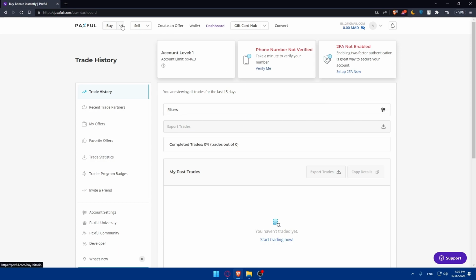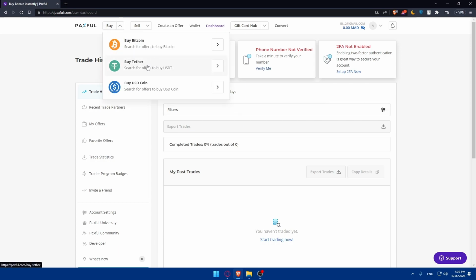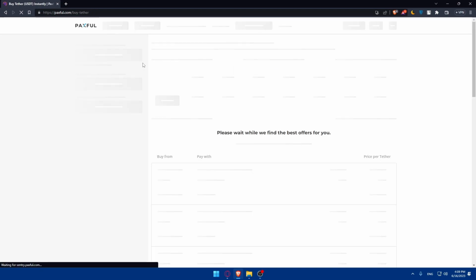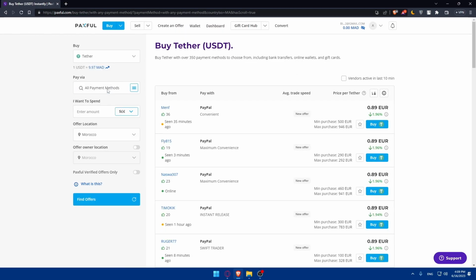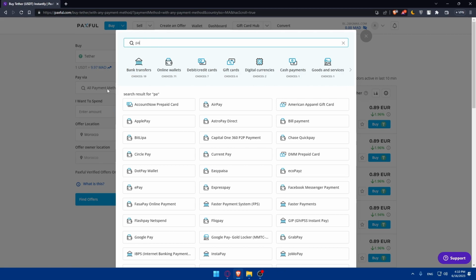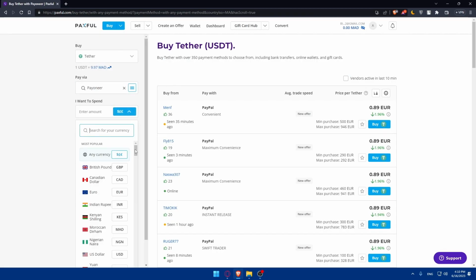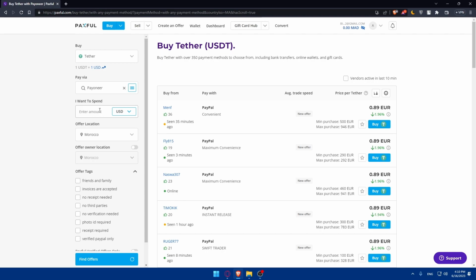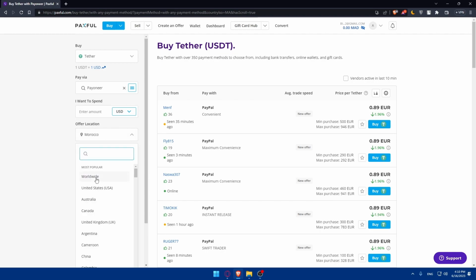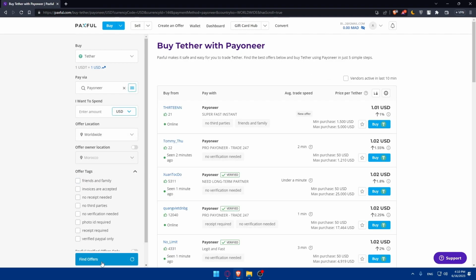Once you have both and once you have your Paxful account, you can simply come back here, go to the top option and click on this drop down menu on buy, then click simply on buy Tether or USDT. Here we would like to pay via Payoneer. So click on it and type Payoneer. And as you can see, we find this here. So click on it and the currency will be USD. Of course, you can even enter the amount that you would like to send here. And here the offer location should be worldwide and click on find offers.